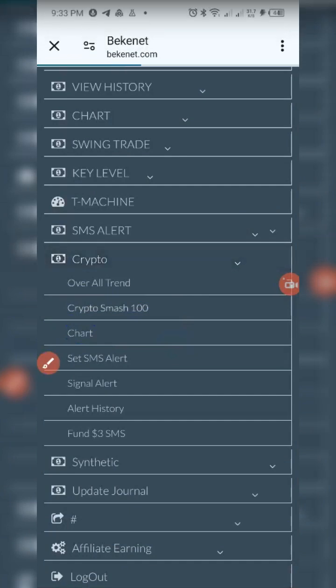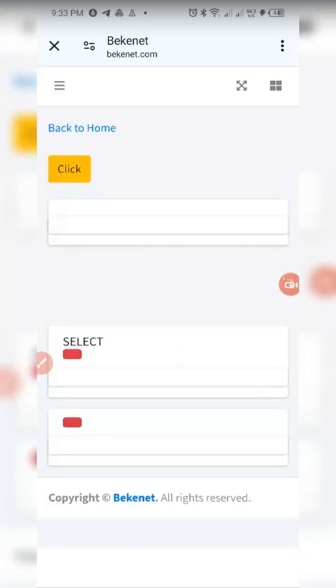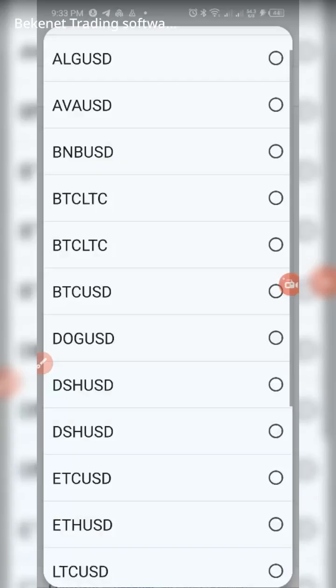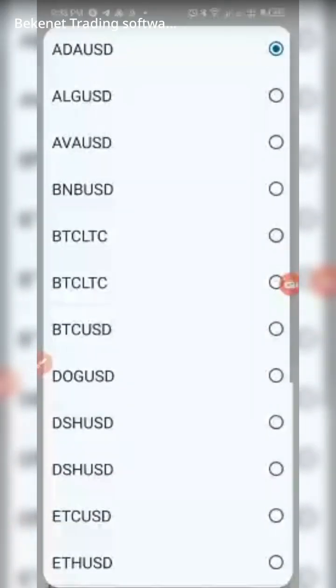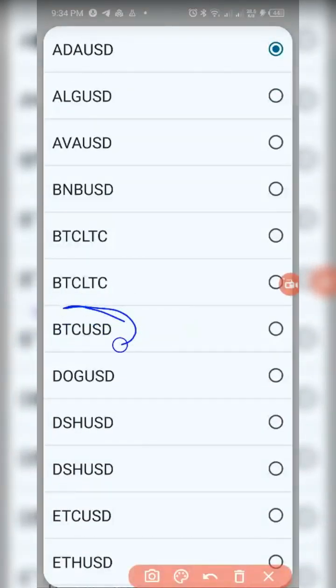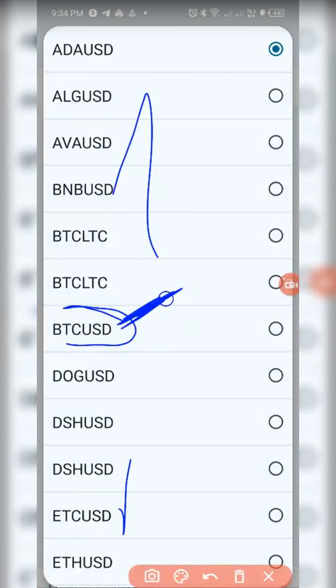Immediately I click on it, it's going to load a page for me where I can select any pair that I want the system to analyze for me. Note, it's free. You don't need to pay any money. So I'll select any of the pairs. There is BTC here. BTC is a little bit more volatile than every other pair, so you'll be able to make money from this BTC here.